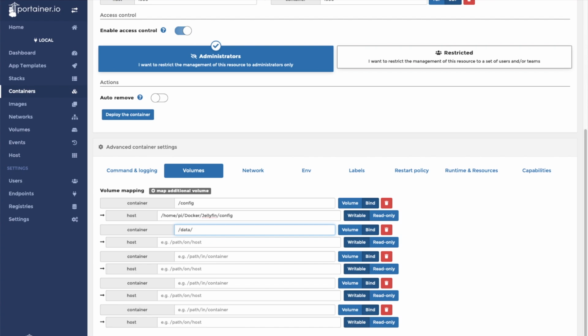And next is going to be our media folders. So for this container, all of our media folders need to be in /data. So the first folder we're going to create is a TV folder. And on the host, I've created a folder at /home/pi/media/tv. And we'll do the same for our movies folder. Our music folder. And our regular videos folder.